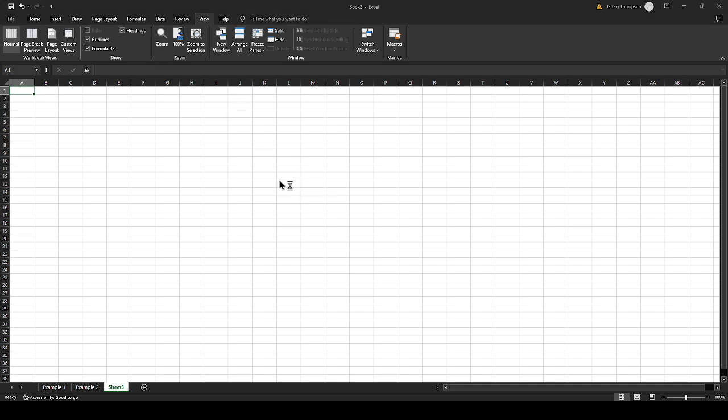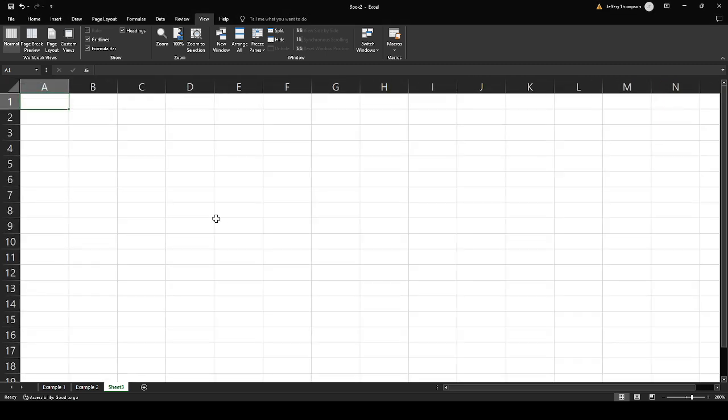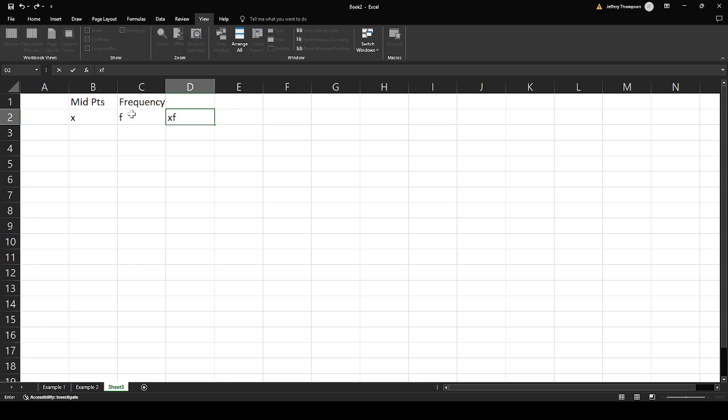I'll increase the size of this. And this was the midpoints of our frequency diagram. So midpoints, frequency. And again, I'm going to use variables just so you can line it up with the equations. We're going to call our midpoint our X value, and we're going to call our frequency F. And we wanted to know X times F.